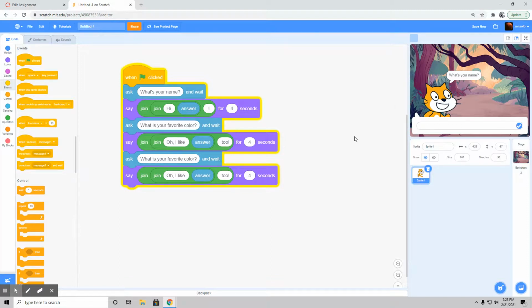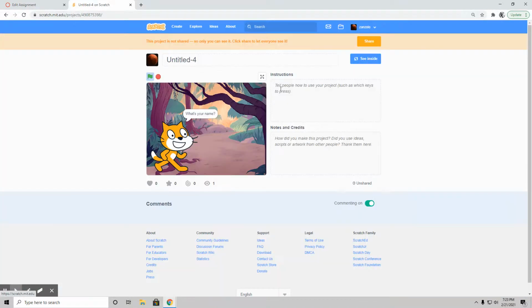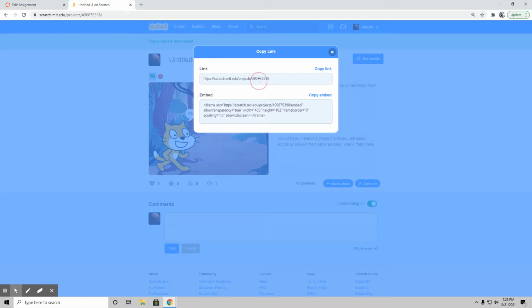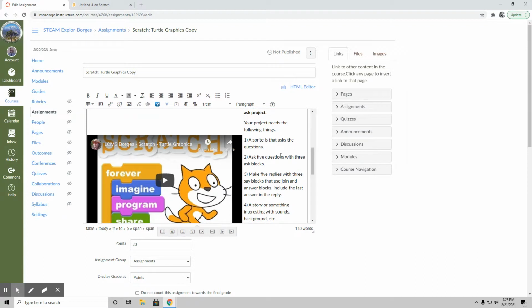All right, so that's it for this one. Make sure that you get a title. Then you're going to make sure that you get some instructions, even if you don't need very much instructions. Then you are going to share your project, because we always do that. Then you're going to copy the link and turn that back into Canvas once you've completed all those things, right?